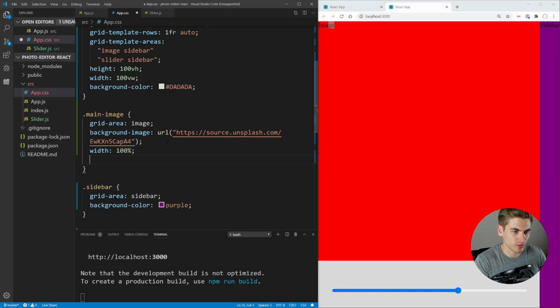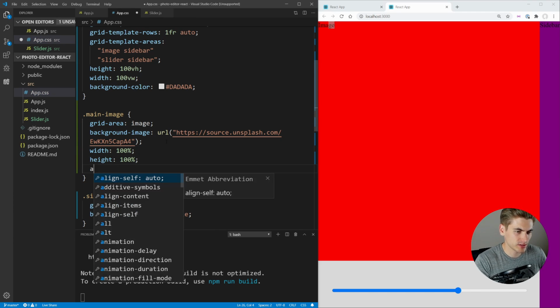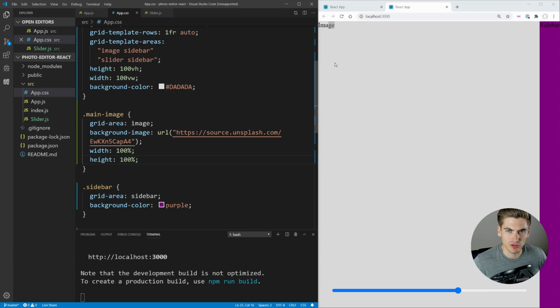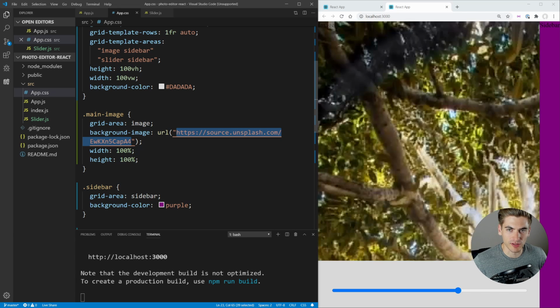I again want to set the width and the height to be 100% just to make sure it fills that full space. And if we save this, you should see that nothing is actually showing up right now. And that's because this image is really, really large. As you can see now, it just loaded in. It is a huge image, and it's only going to show the part of the image that is visible inside this div. So what we want to do is make sure this image is shrunk down.